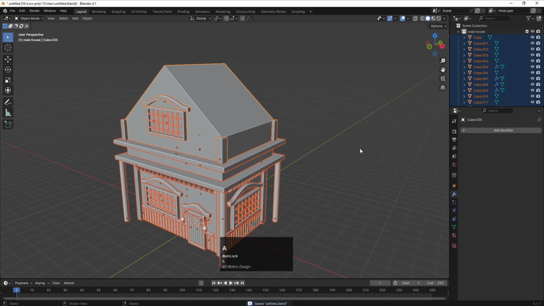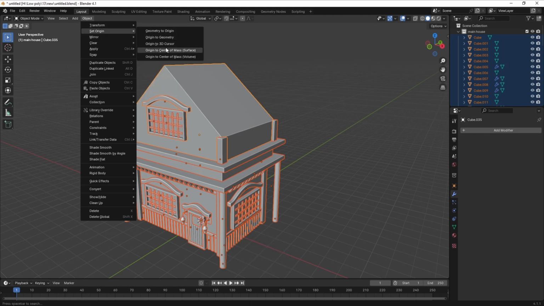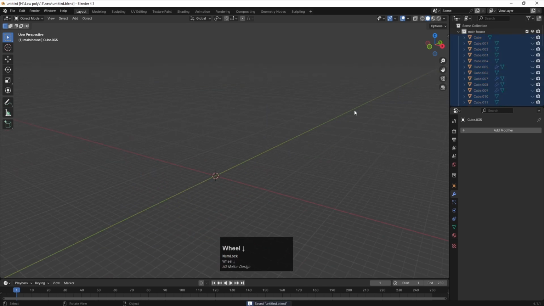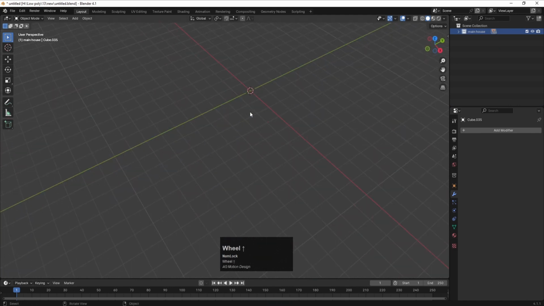Hit A to select all of them, go to Object and set Origin to Center of Mass for each and every one, and hit A again and press H to hide all of them. Okay, and let's minimize this a little bit over here, and let's try to create a roof.